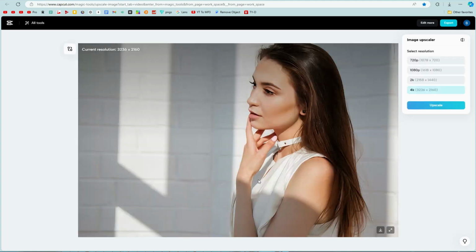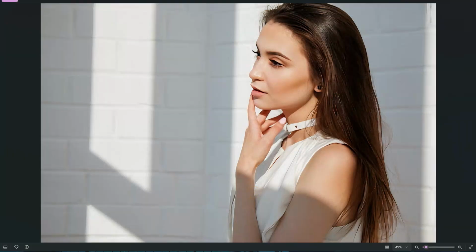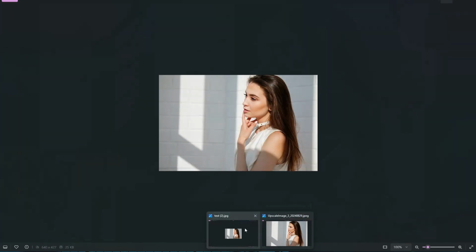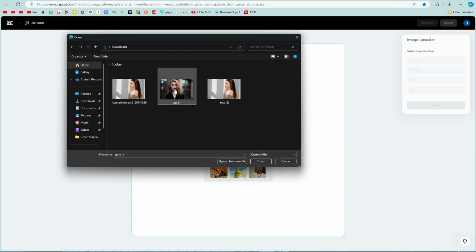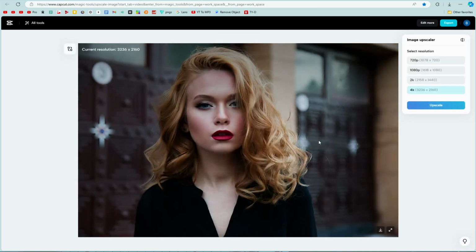In a few seconds, our image will be upscaled. You can see how our image looked before and how it looks after upscaling. I'll download it and show you a comparison. Now we'll upload another low-quality image and upscale it as well. Let's check out the result.